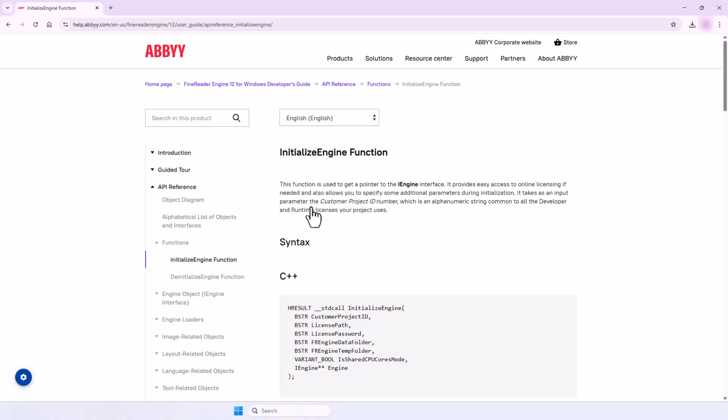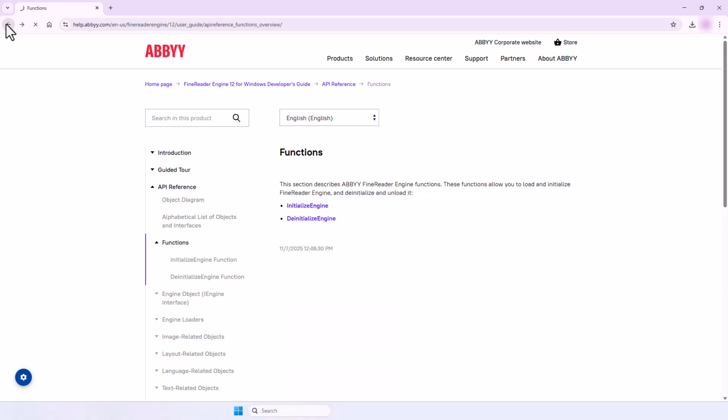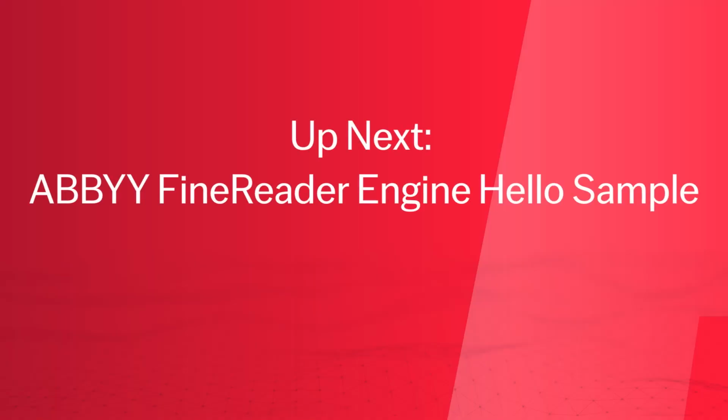Now that we know where to find the object hierarchy, the object groups, and the lifecycle functions, let's see this in a real-life example. In the next step, we will use FineReader Engine's Hello sample for document processing.